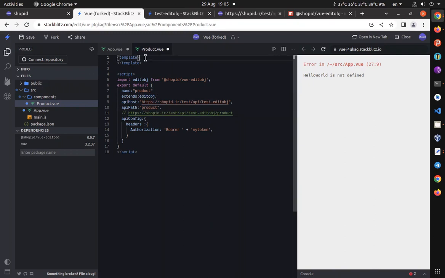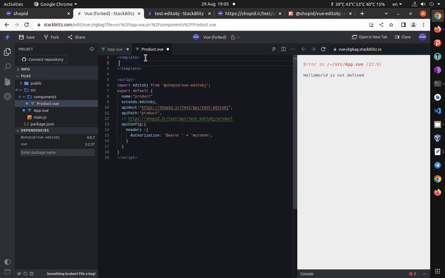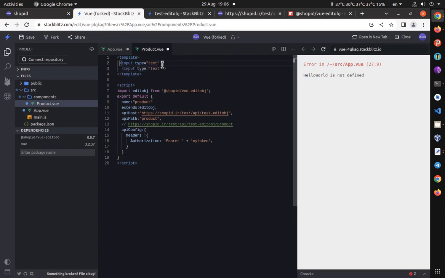We need to create some view for it. We create two simple input, one for title and one for caption. We must bind item to these inputs like this. v-model item.field name, title, and same for this input, title and caption.